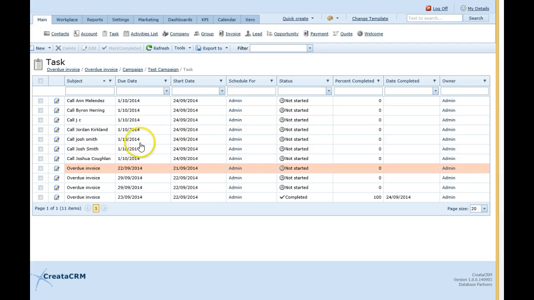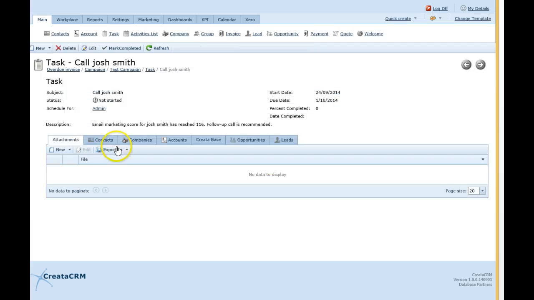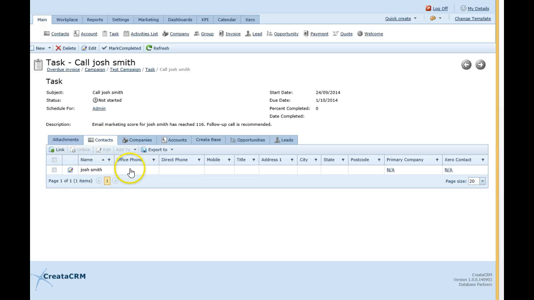And what we've got now is all these calls to call Josh Smith because he's got a campaign connected to him as well, and it's linked to the contact as well. So not only that, when we've sent an email campaign and they've clicked on all those clicks and opens, it will automatically create a task for you to call that hot lead.